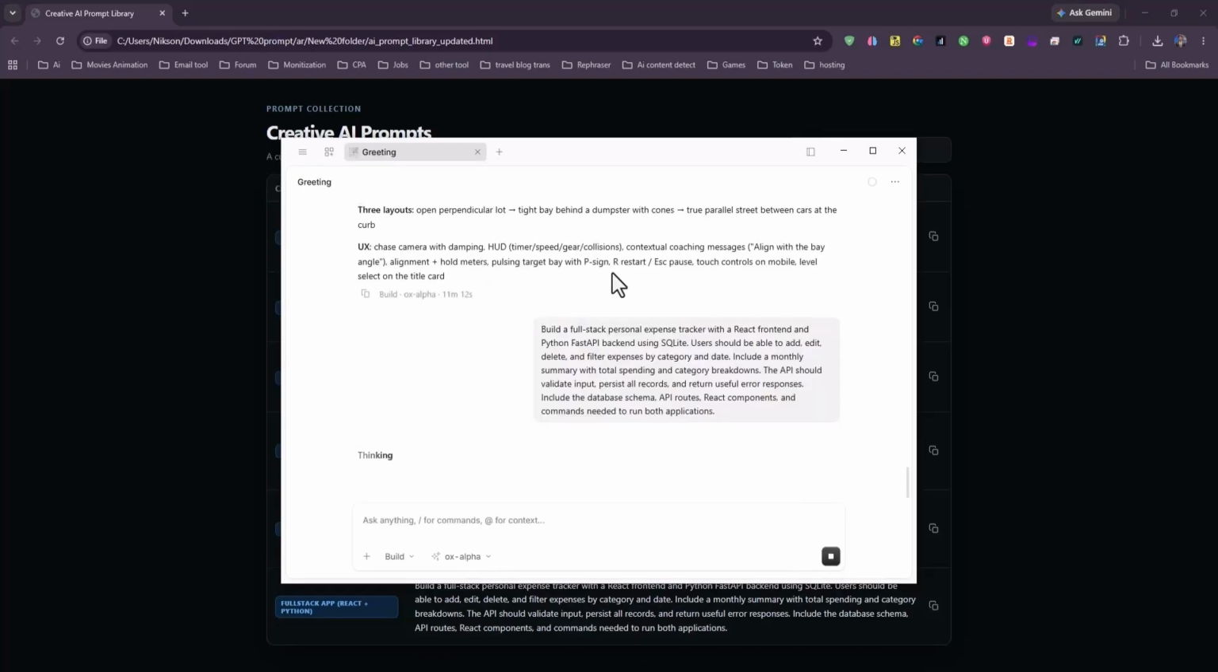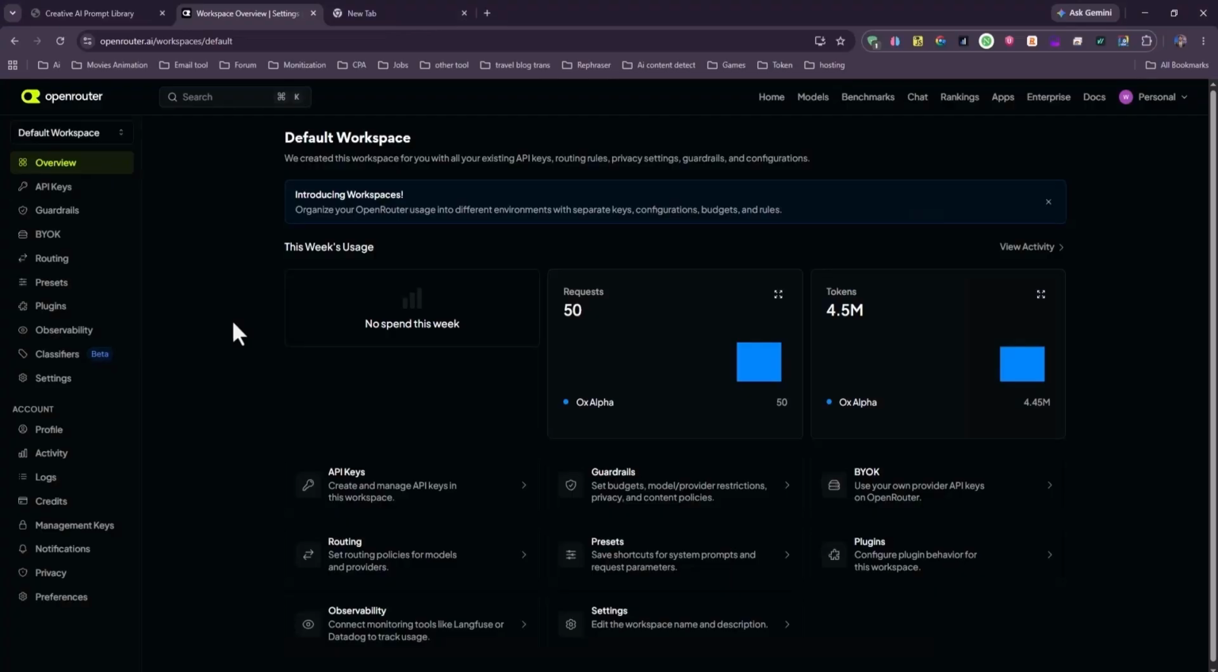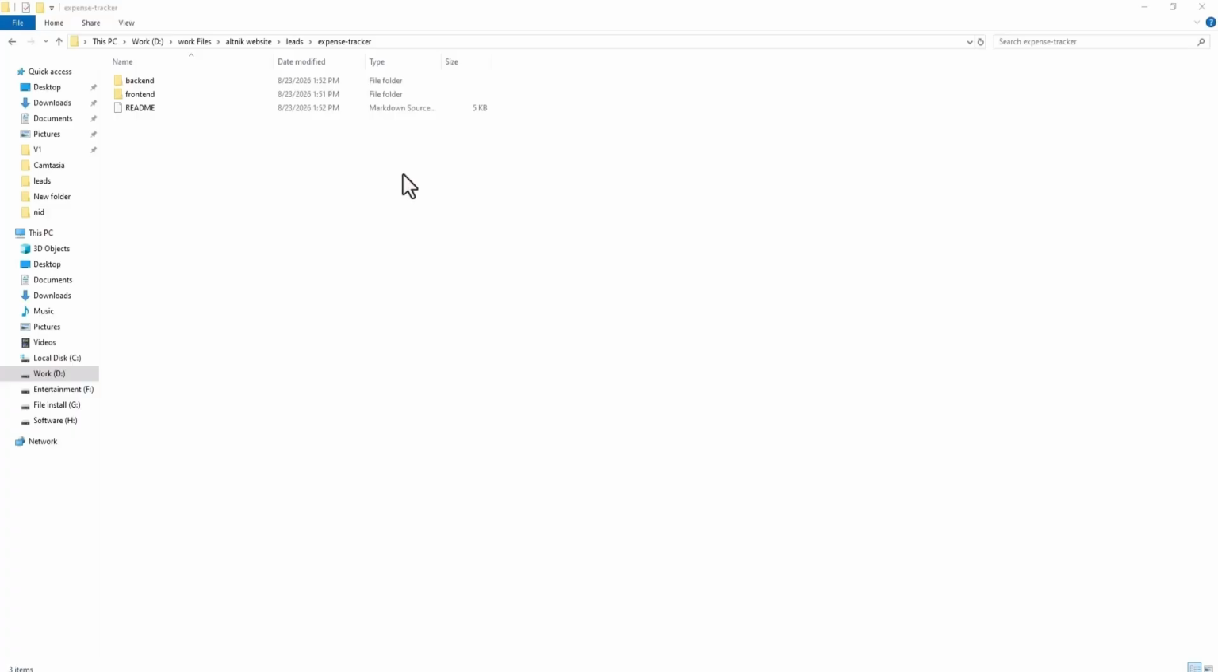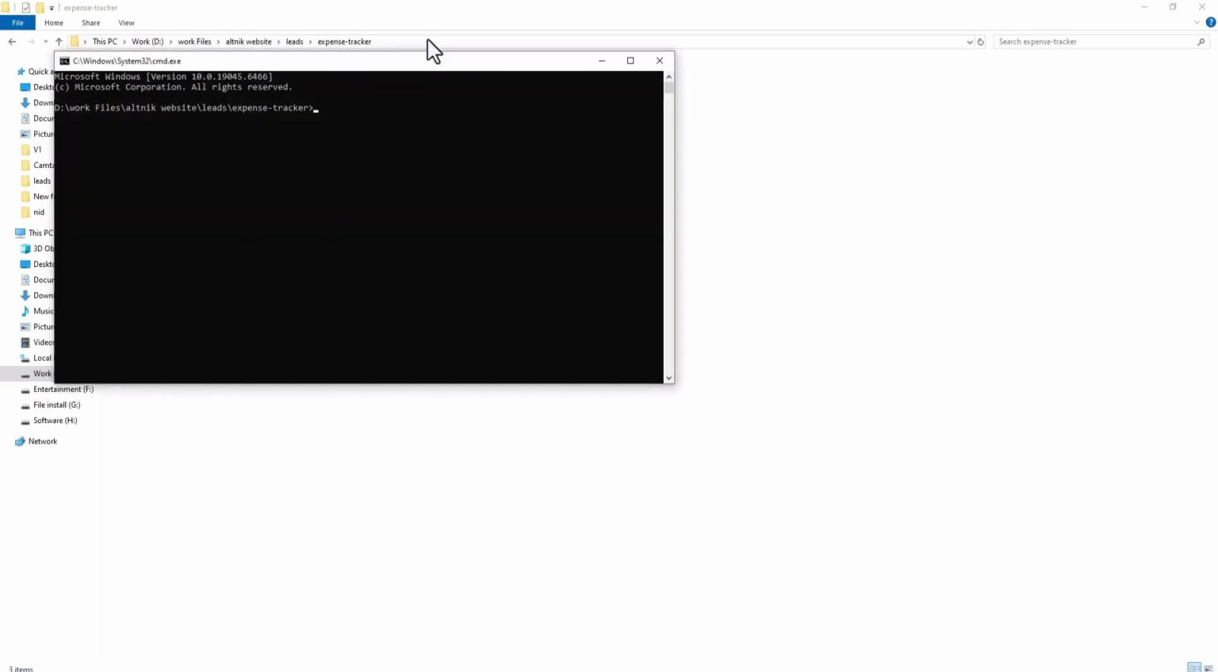Anyway, now the last one, we are going to generate a SaaS dashboard, and this is really cool. And you can come over to the overview in OpenRouter and see we have already used 4 million tokens here. Now we generate our expense tracker, and it's a full stack tool. We can use it. So let's open it in our localhost.